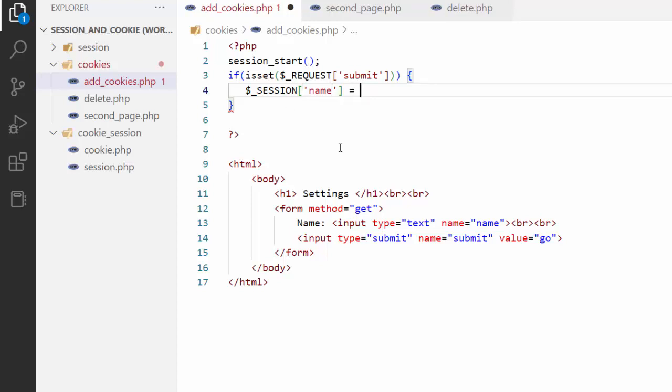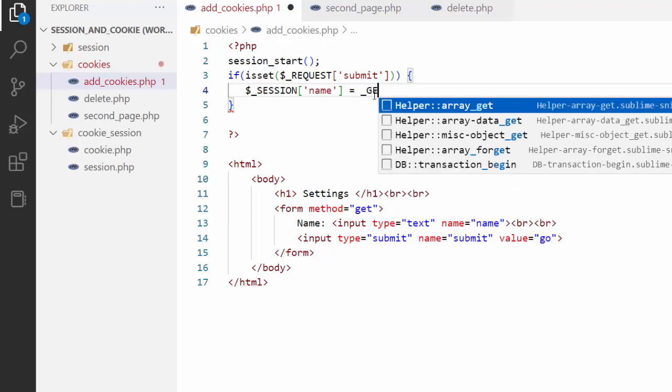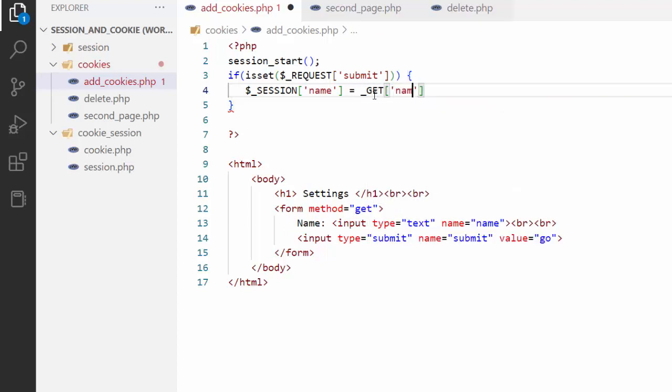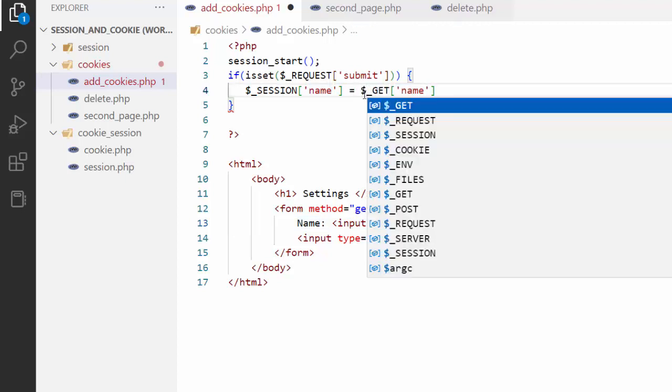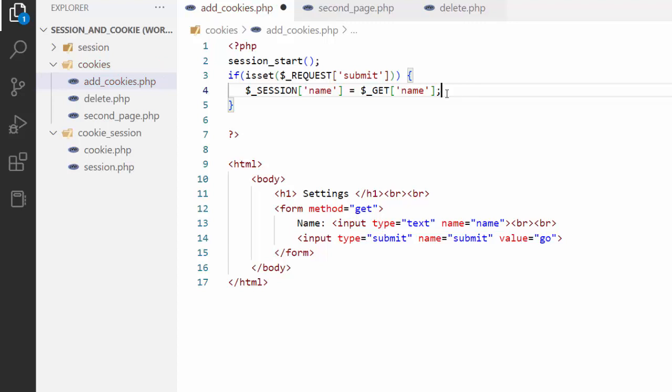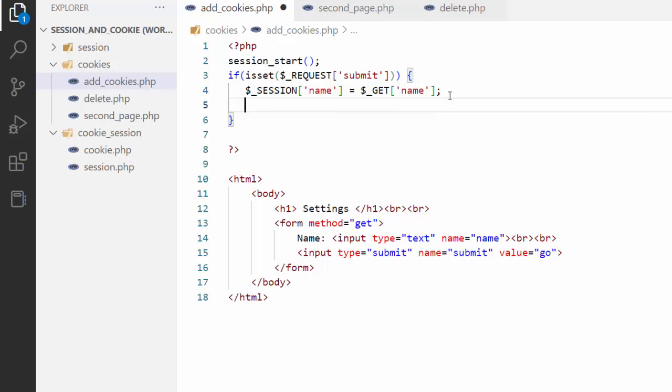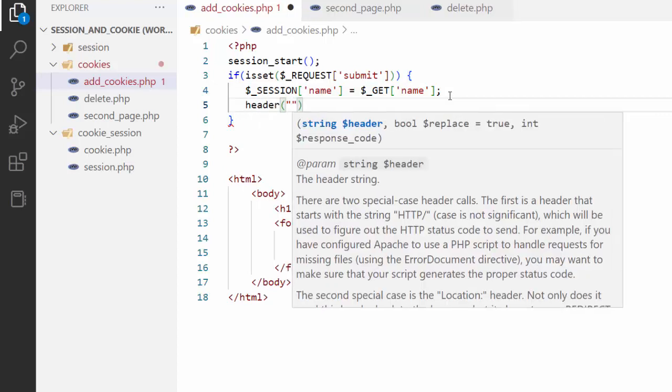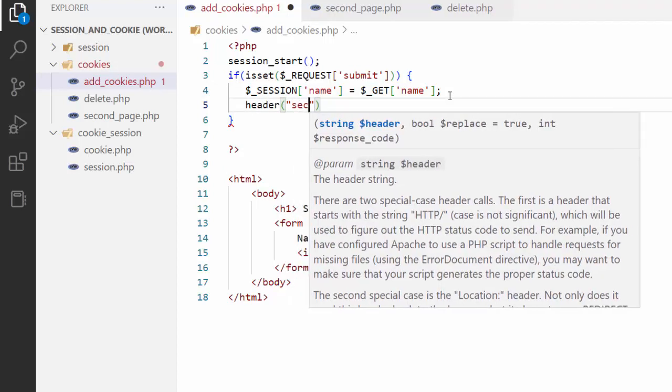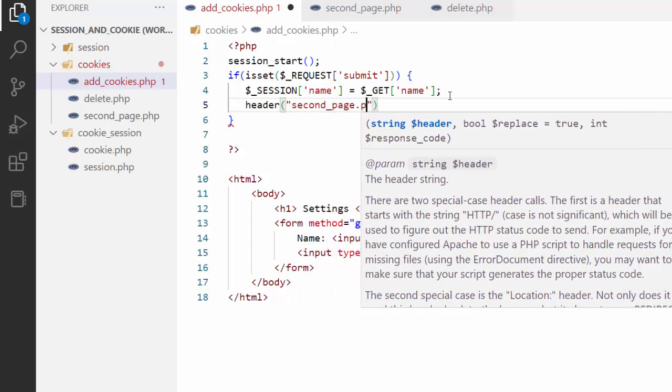Then inside it, I want to add whatever the user writes here inside the input, inside the form. So here we have name. You can access it by $_REQUEST or $_GET, since the method here is get. So I can just say here $_GET and then name, because here it's name. Of course, you have to add the $ sign. Now I inserted the data inside the session. That's it. After that, I can say, for example, header to go to another page. Location to go to the second page.php.